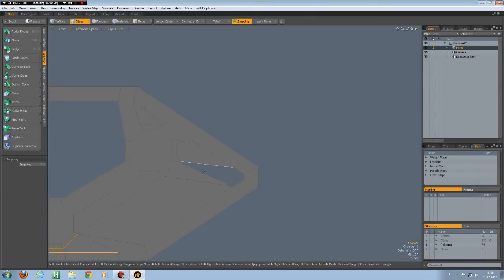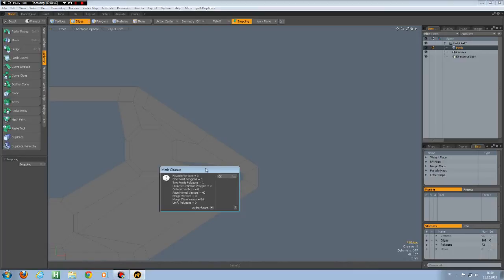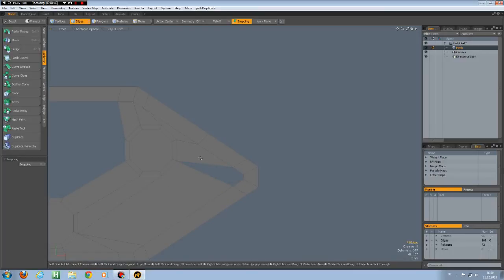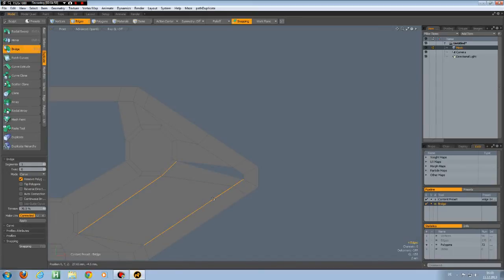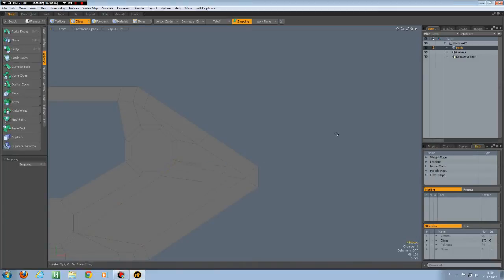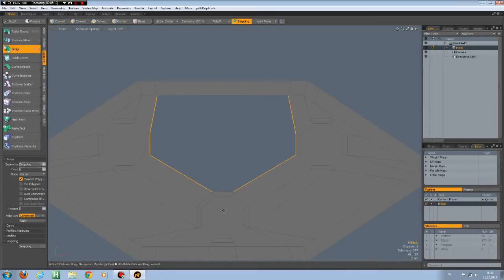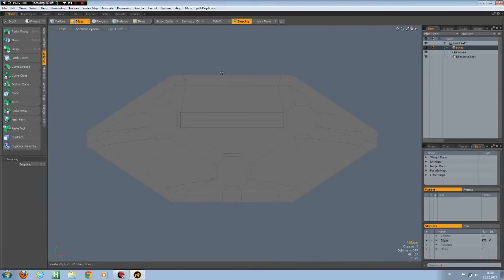And what have I done here? Delete this, run edge cleanup. This is good. Bridge and hit the P key. Now we can fill this here. Bridge. Good. Let's see, we have 24 edges.